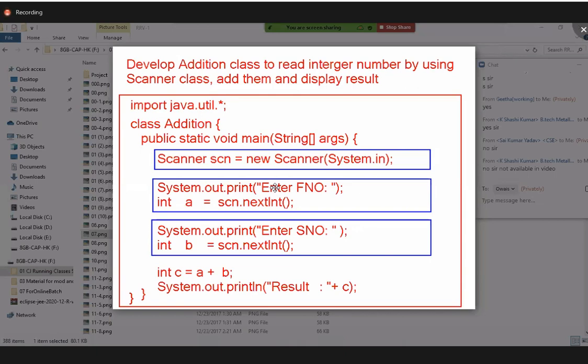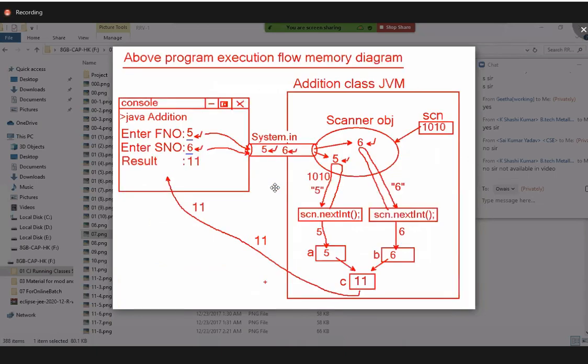Learn Java with compiler and JVM architecture, nothing but internal memory diagrams. If you learn them, then it is easy for you to visualize the subject and understand the subject.